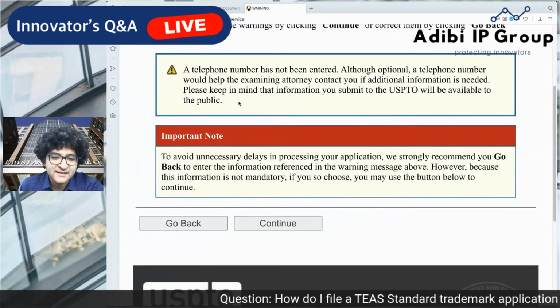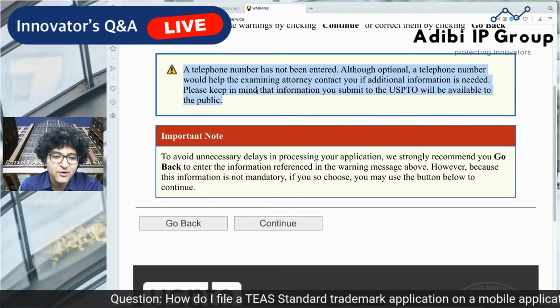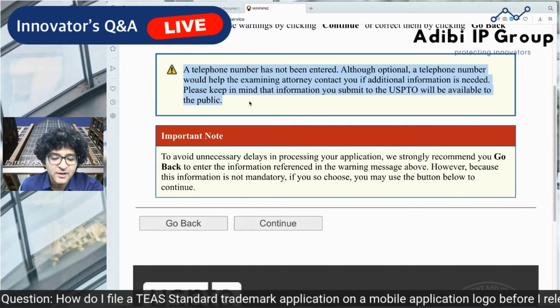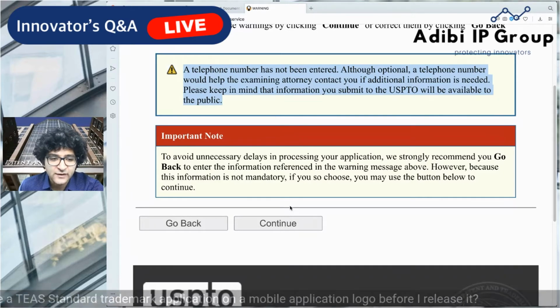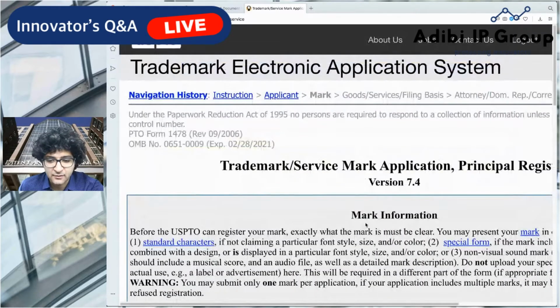That's going to prompt us to say, hey, you didn't input your phone number. Again, my preference is to not input my phone number, so I'm going to not include it in the application. It's okay. I'm just going to click continue. It's not a problem.